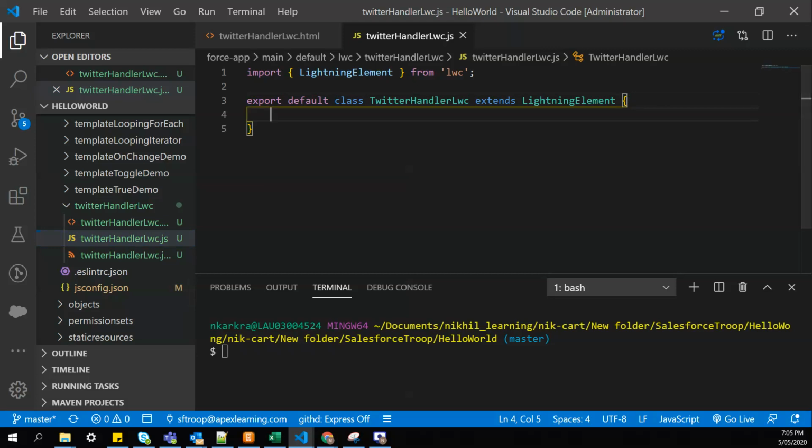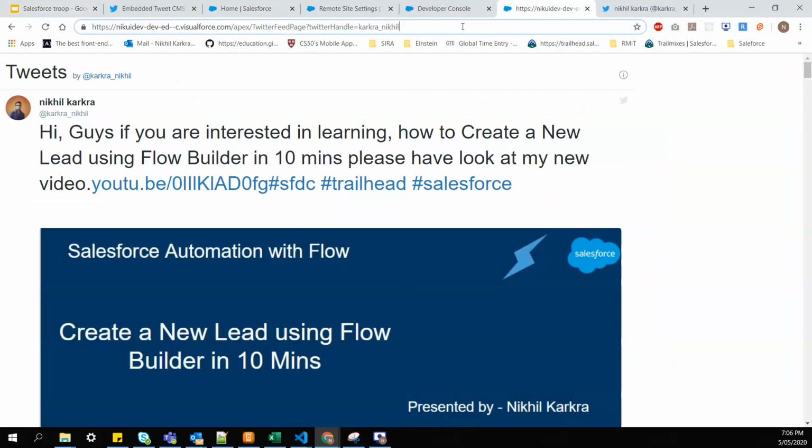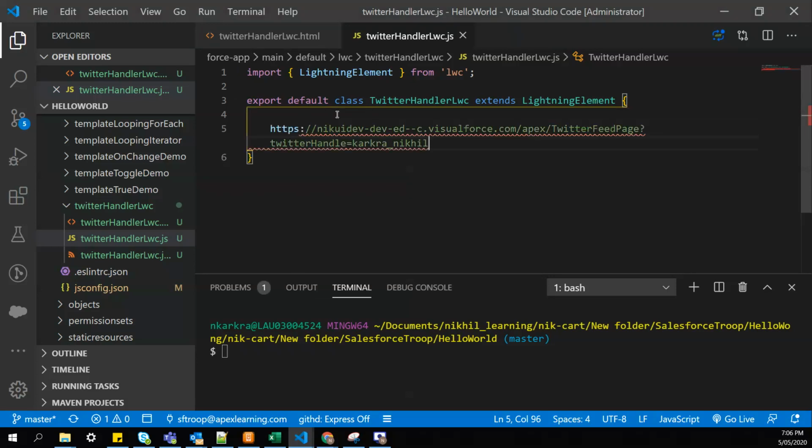And let's go to our JS file, and we want this URL in our component. So our lightning web component is ready. Now we want to add the iframe of the VF page. So we'll go to this, copy this URL, go back to our VS Code, and paste this URL.